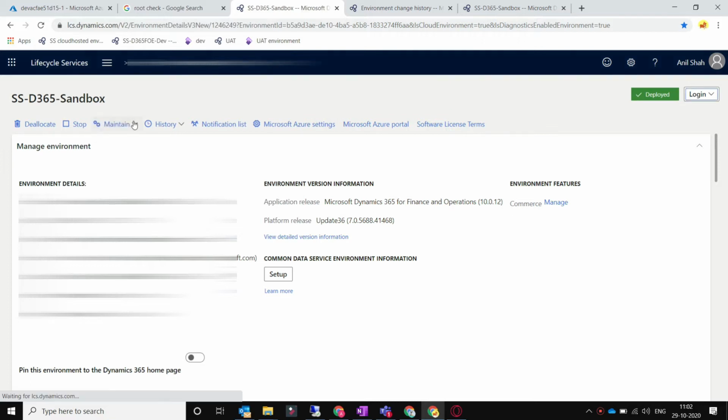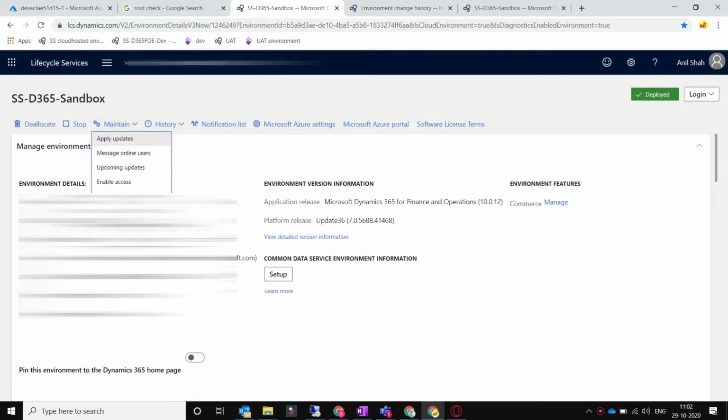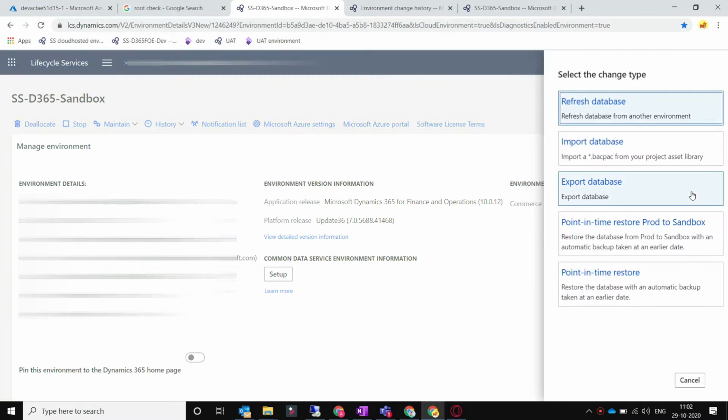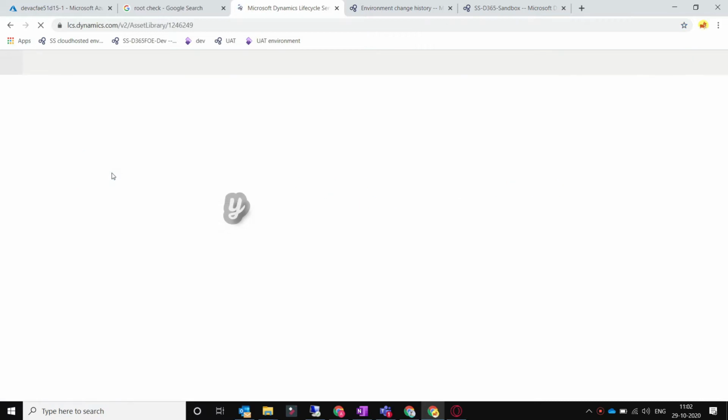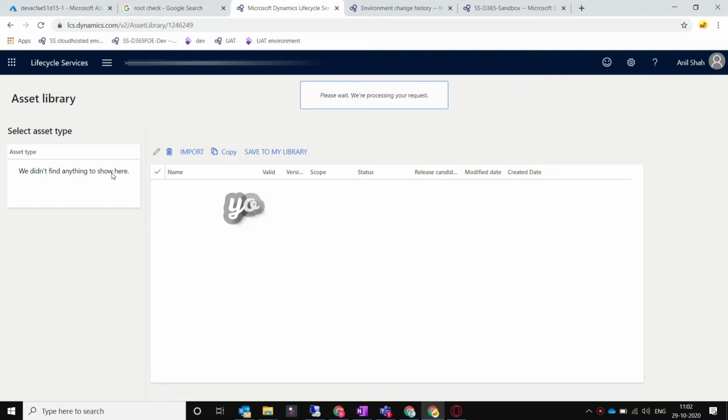So you just need to go to the maintain button in your environment details page and go to the move database option. In that, when you have selected the change type, go to the export database option. After selecting this option, the environment will go into servicing for 1 hour to 1 hour 30 minutes, and after that the database is exported to your asset library in the database backup option, where you can find all the database backups executed from your sandbox or UAT.